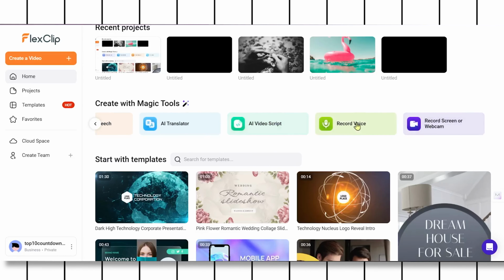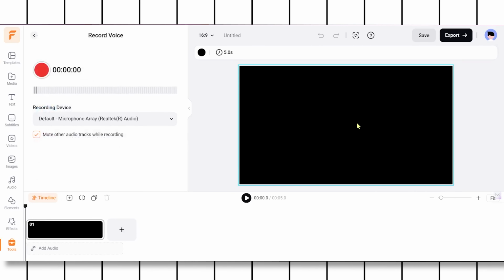Next, we have the record voice feature, which basically allows you to record your audio and add the audio clips to your library. Basic, simple, and convenient.